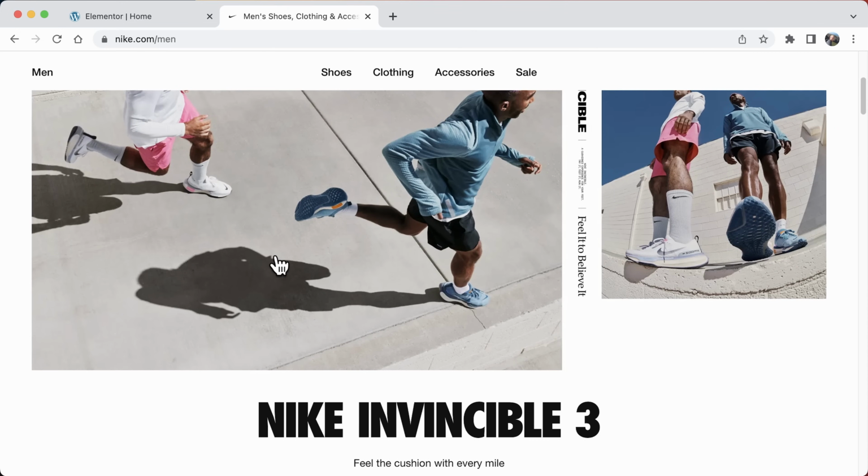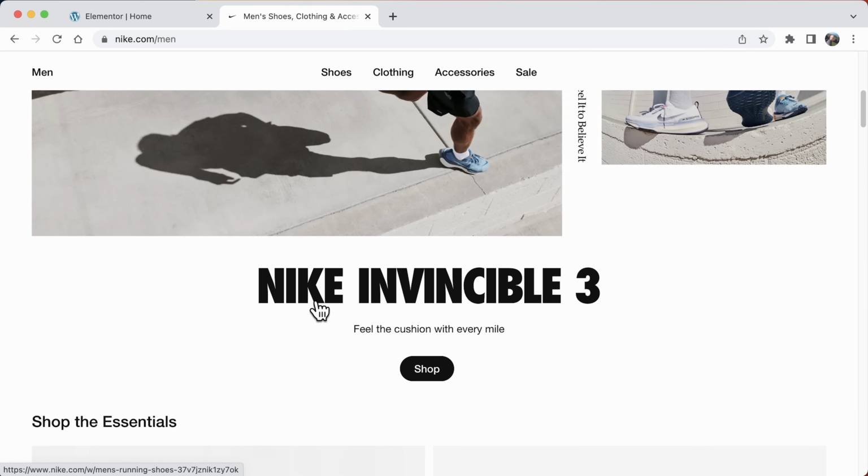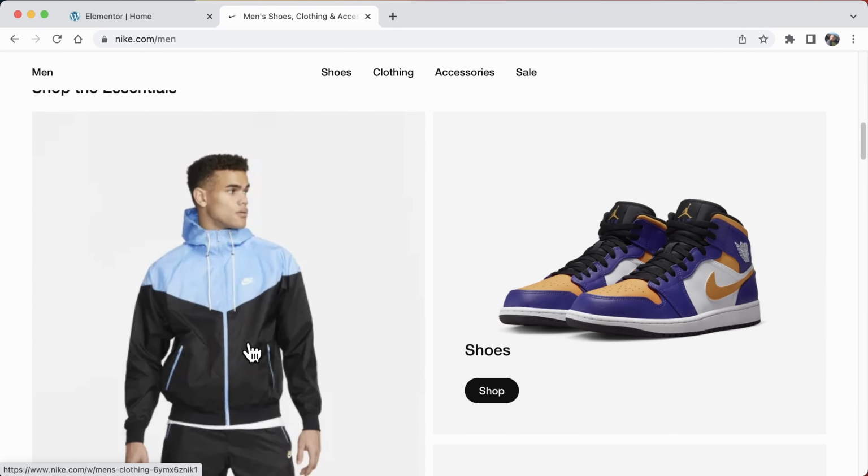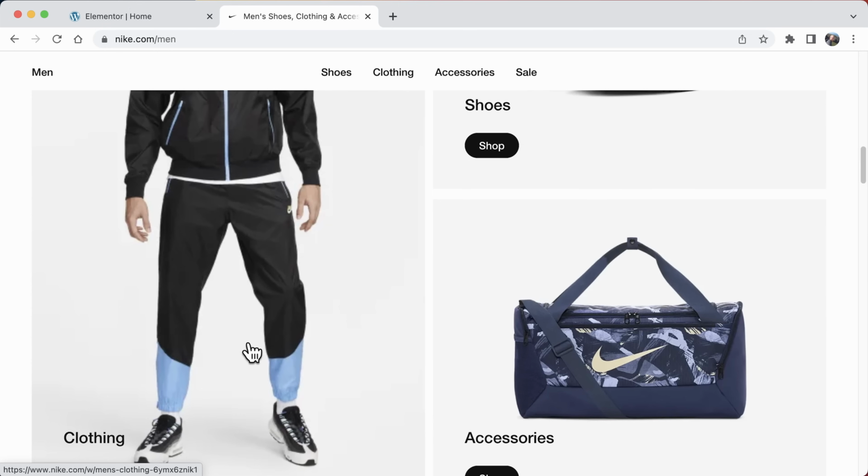People like visual things, obviously, if they're buying something on your website. We can see this headline and this sub-headline and this button right here. I'll show you how to do that. We've already done it, actually. And then we have the different categories right here.